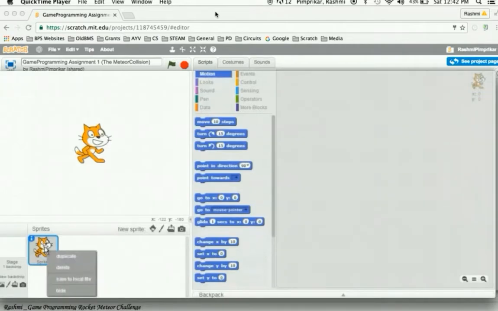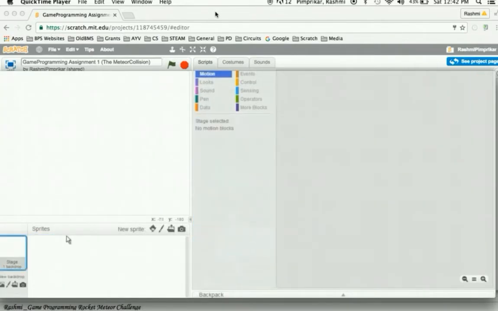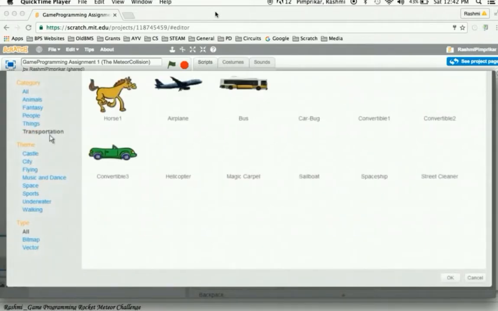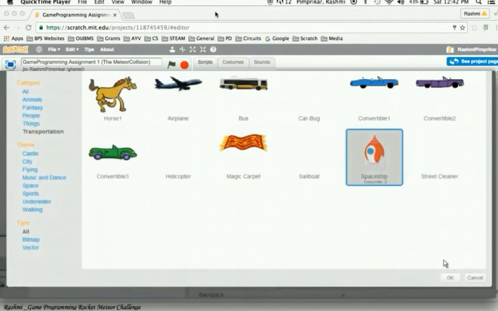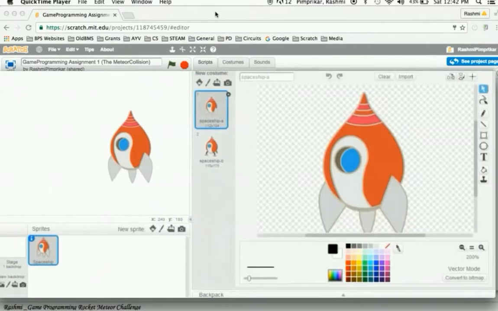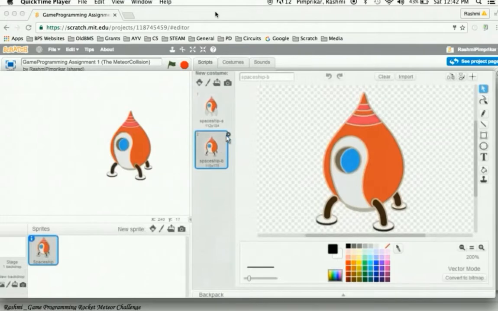The first thing we are going to do is go into our Scratch. We're going to look at our sprite, and we are going to delete the sprite so that we can create our own new sprite. We go into the library and we go to transportation. We select our spaceship costume and we bring in our spaceship right here.